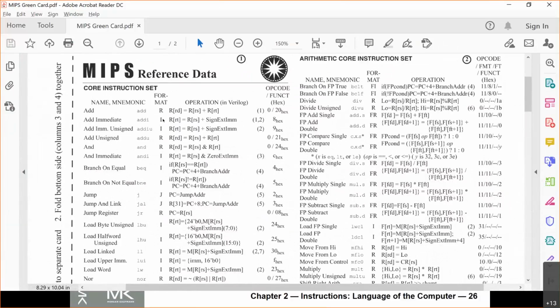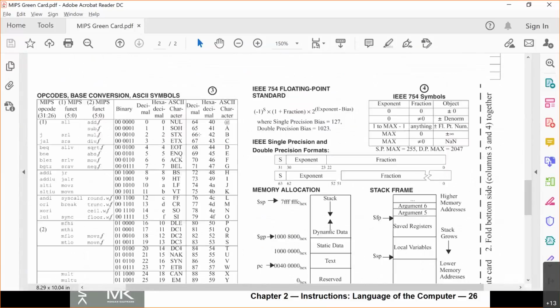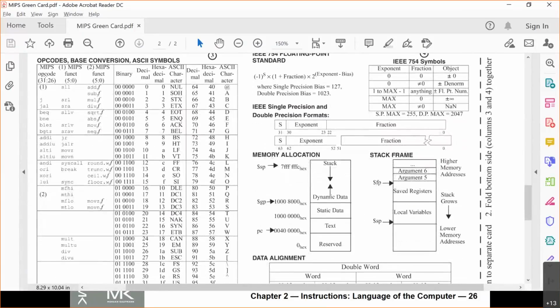Okay. So the first step is to find the opcode for add immediate. Well, what do I do? I go to my table over here, and I look through the first column for add immediate. I find it over here. So if this is add immediate in my table, what is the opcode for add immediate? It's going to be 8. Okay, the opcode for add immediate is going to be 8. All right.